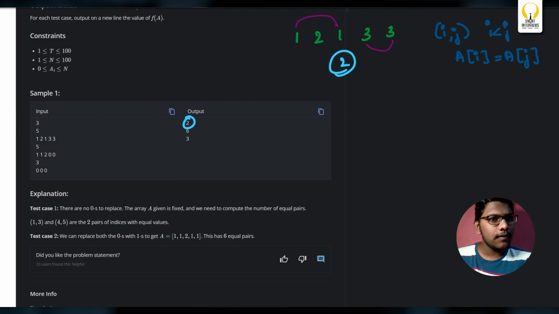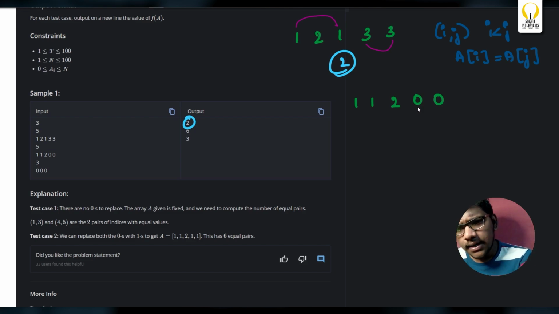Okay, next we'll move to the next test case, where it is 1 1 1 2 0 0. Now I can see that I have zeros here. What should I do now?